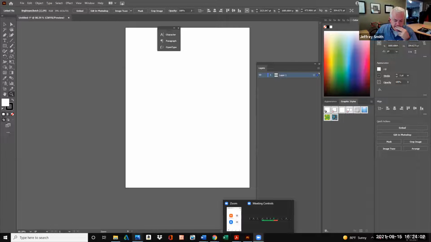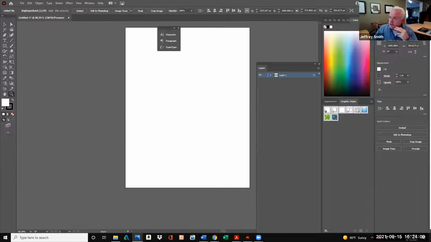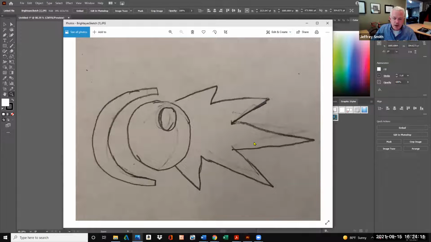Okay, so I've got a sketch here. And what I want to do is take this sketch and drop it into Illustrator. The company's name is Bighteyes, which is a cross between an eye, but the concept is kind of like a meteor or something flying through space, with a flame or something like that.